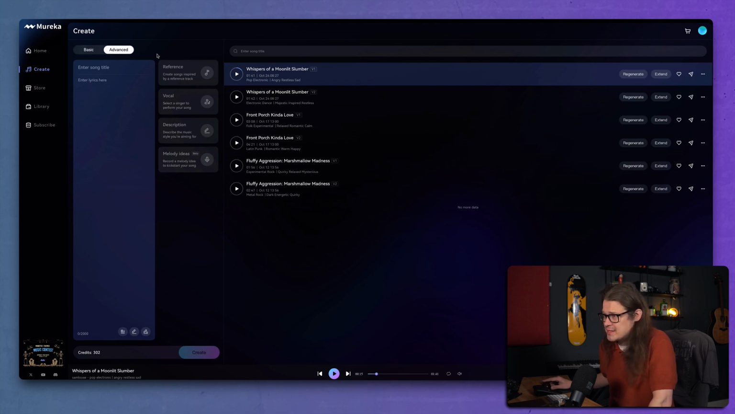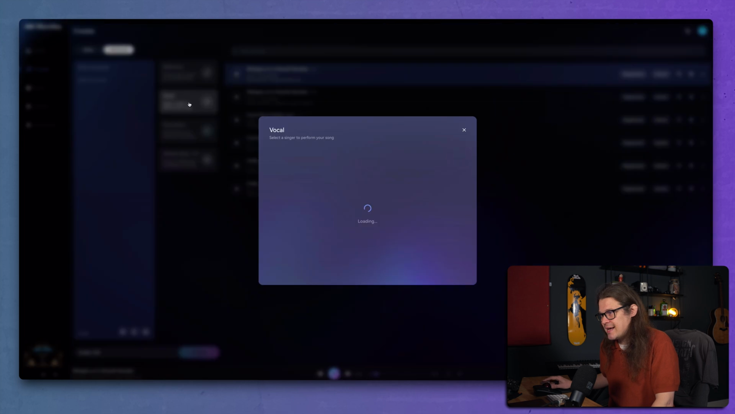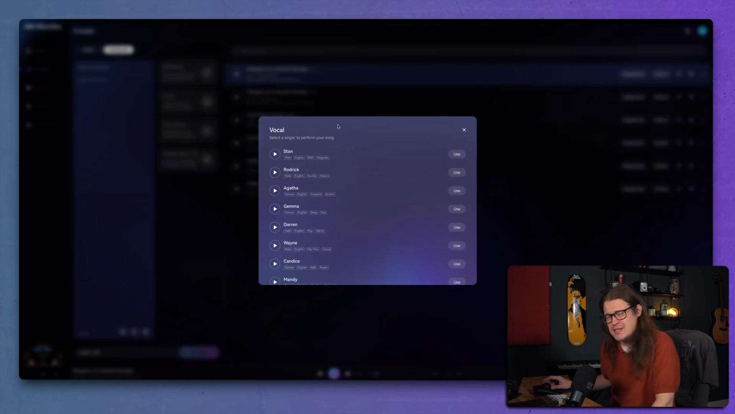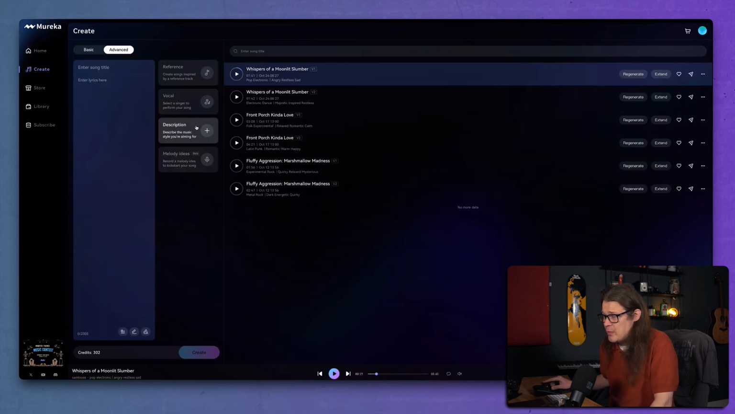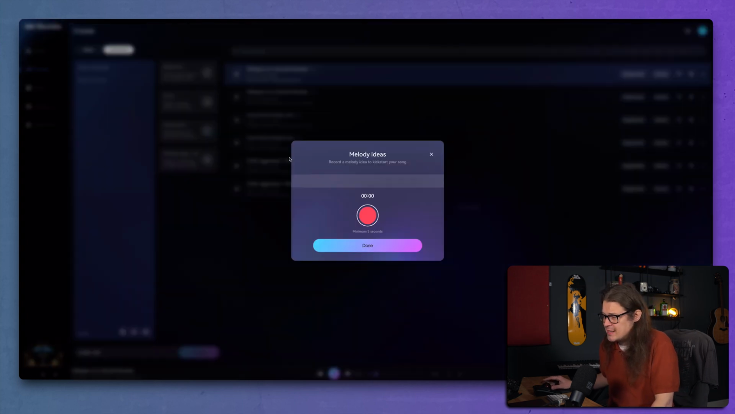So there's four things. First of all, we can input a reference. We can do that by putting a YouTube link in, which is cool, and we can say, I want the track to sound like this. We can select a singer, which is not something I've really seen before, which is great. We can describe the music, how we want it to sound, what the general gist of it is. And we can also put some melody ideas in. So we can record a little bit of a vocal snippet and it will integrate that.